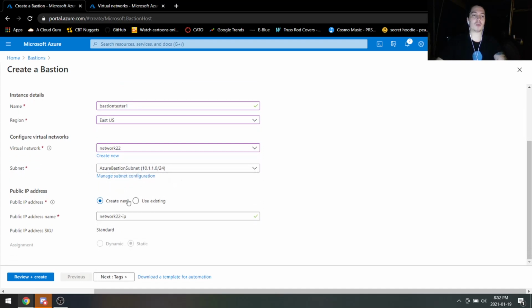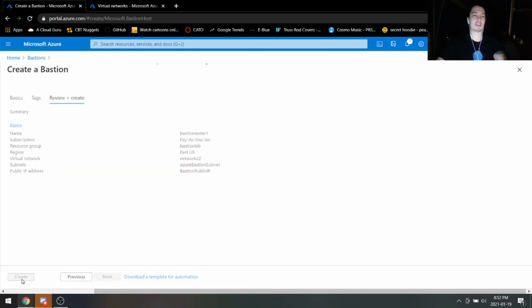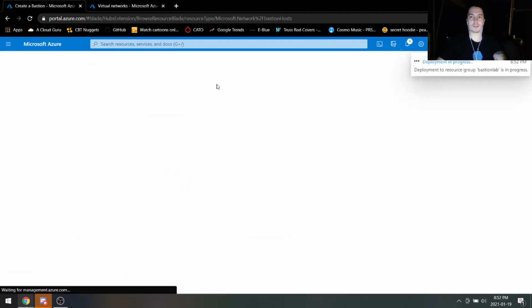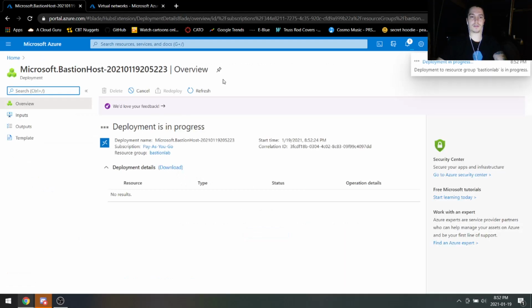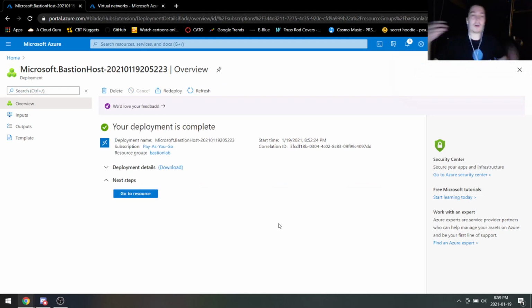that we created. We don't have an existing IP address set up, so we're just going to use the one provided, and we can set an IP address name. So we could just do Bastion Public IP, and we can go ahead and review and create this Bastion. This may take a few moments, so I'm going to go ahead and fast forward this deployment. So now our deployment is complete after about 10 or 15 minutes.